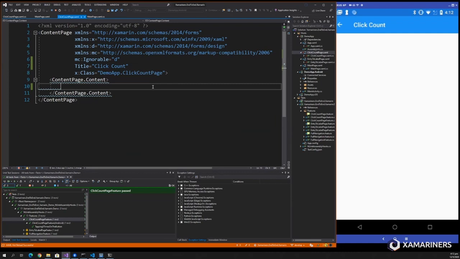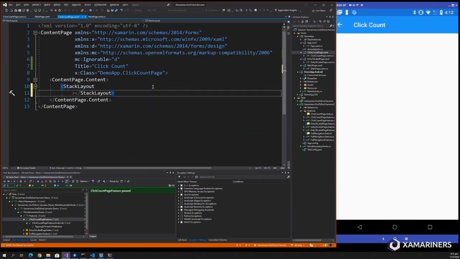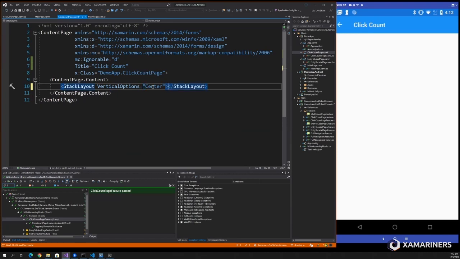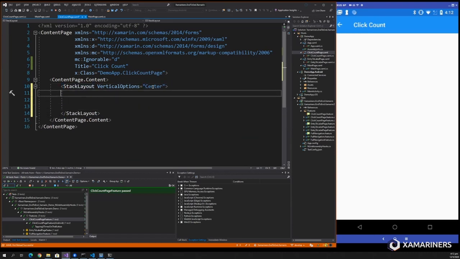That's a title. Then we are going to add the stack layout. I'm lazy, so I'm hoping for IntelliSense to kick in. Stack layout, fantastic. And on the stack layout, the vertical options are going to be center, so everything is nice and centered, and that should be all right. And then we're going to add a label.